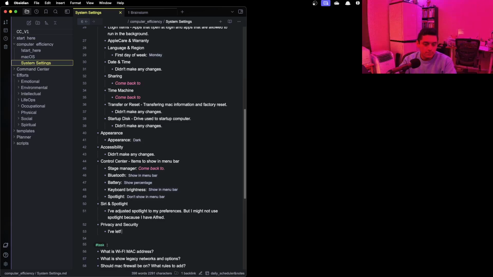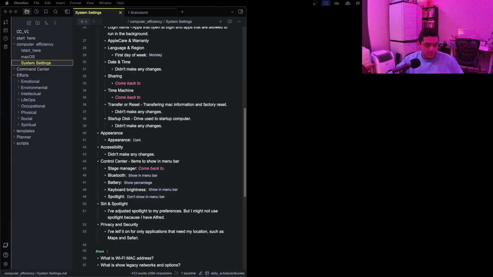I've left it on for only applications that need location, such as maps and Safari. And then system services, for, let's add it here, maps, Safari, and system services.